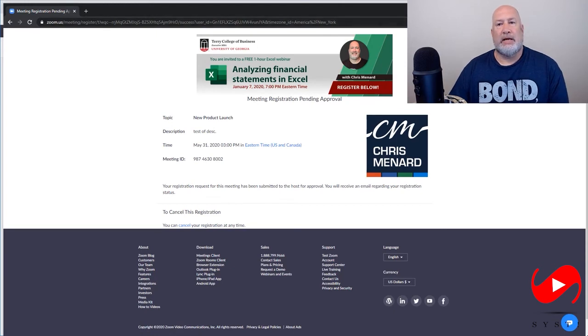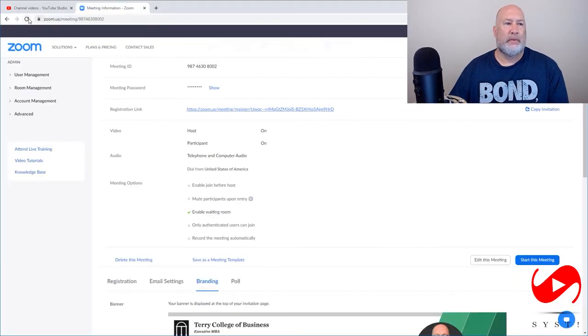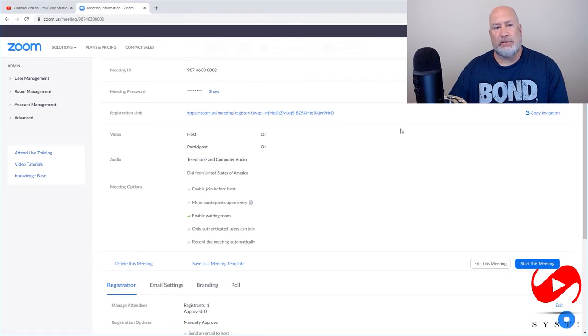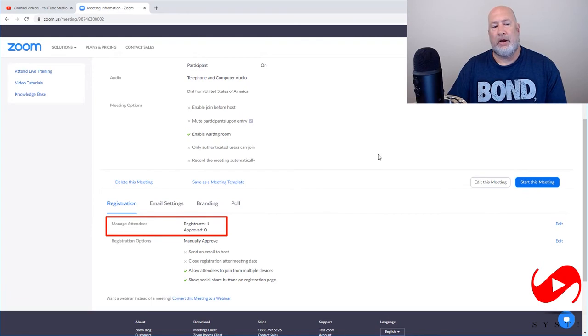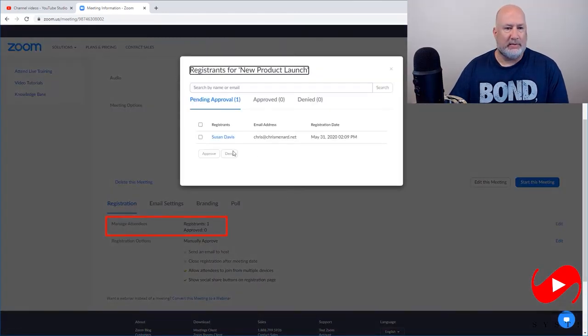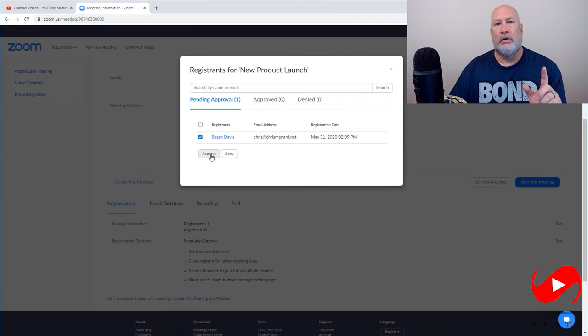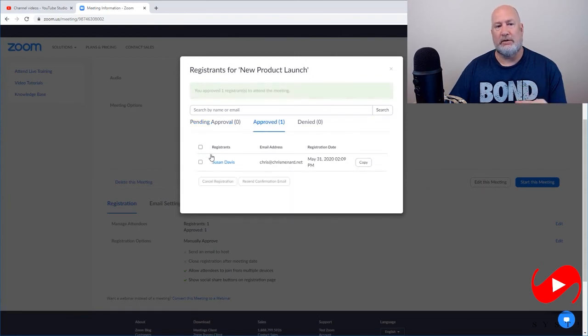I'm going to minimize this browser. I'm back in zoom.us, signed into my account. I'm looking at this meeting at the bottom. And there you go, manage attendees, registrants is the number 1. I've got manually approved turned on, but by the way, I did get an email, so I hit edit. Do I want to allow Susan Davis into this meeting? I check out her email address and I say sure. The minute I hit approve, then Susan Davis gets an email with the meeting link to join.